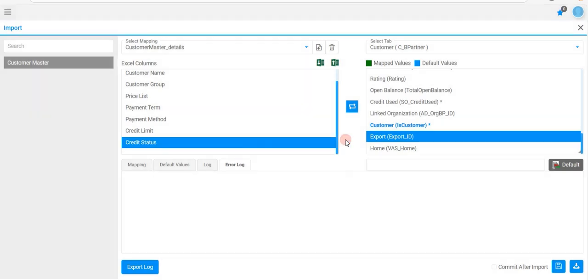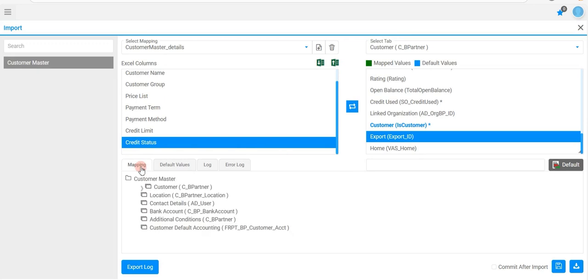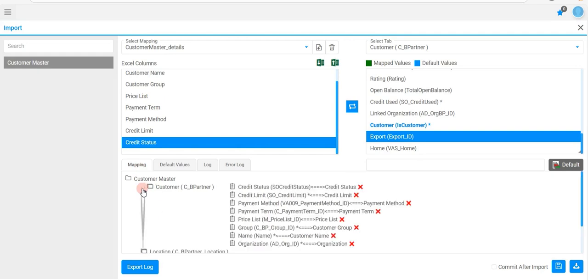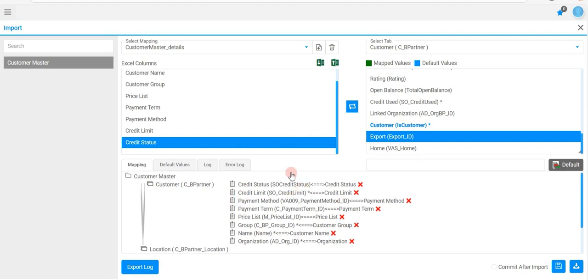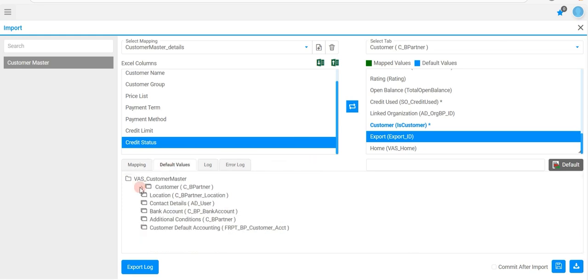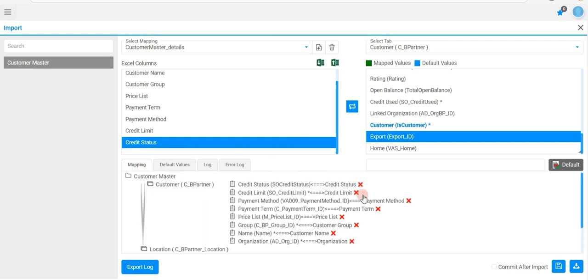Go to the Customer CB Partner tab. This tab can be expanded to view the mapping details. Here, you can see all the Excel columns that have been mapped with the corresponding database columns. On the left side, the database columns are displayed. On the right side, the Excel columns are shown. Next, under the Default Value tab, the system will also display the columns that have been assigned default values. If the user wants to remove any mapping, they can do so by clicking on the red cross icon. By clicking this icon, the mapping for that particular column will be removed.